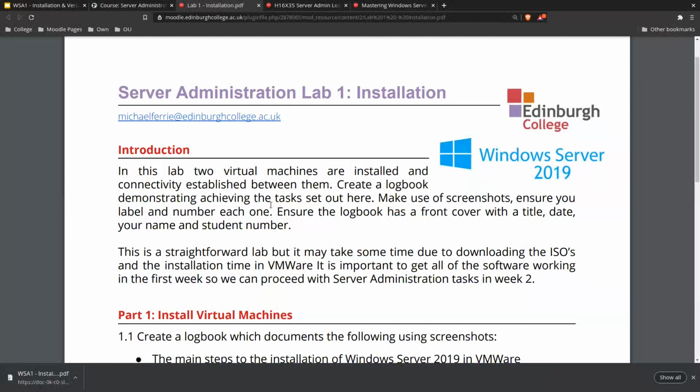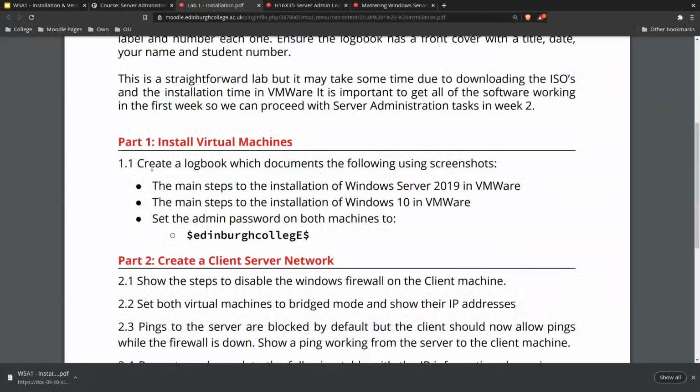So what we're going to do, we're going to create a logbook that shows the main steps to install Server 2019 in VMware and Windows 10 in VMware, okay?